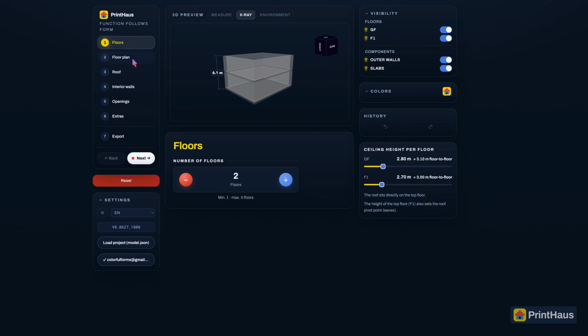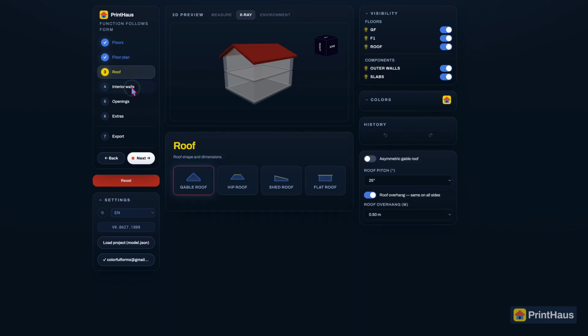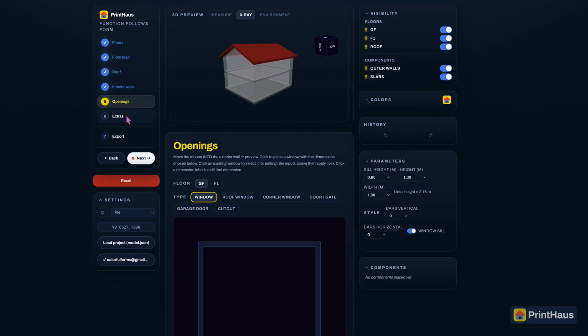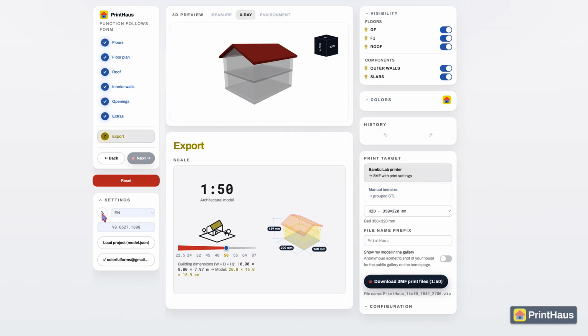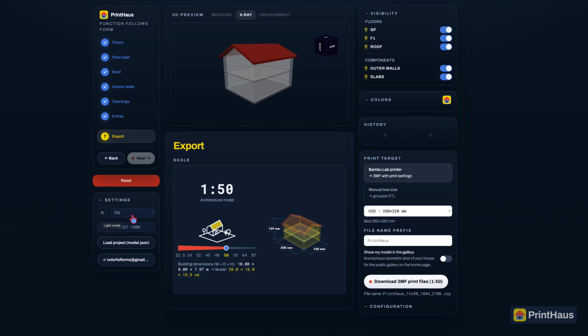Here's where we're headed. A finished house, every part split into ready-to-print plates. Let's take a quick look around first. This is the export screen. With your model as printable parts, you can switch between dark and light, and the whole app speaks 12 languages.